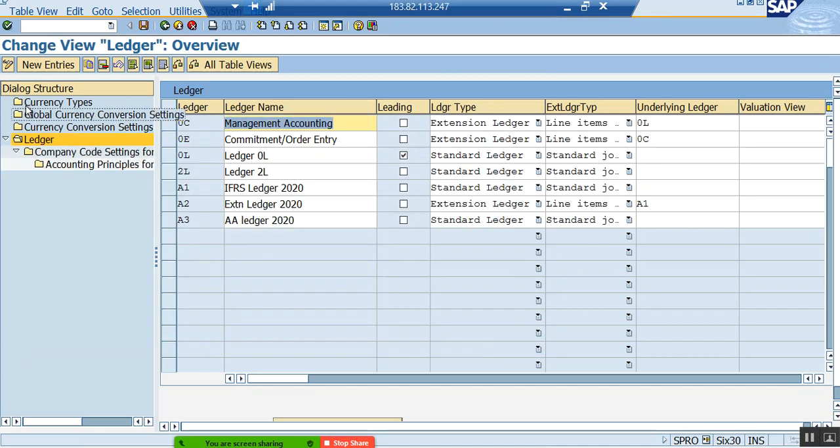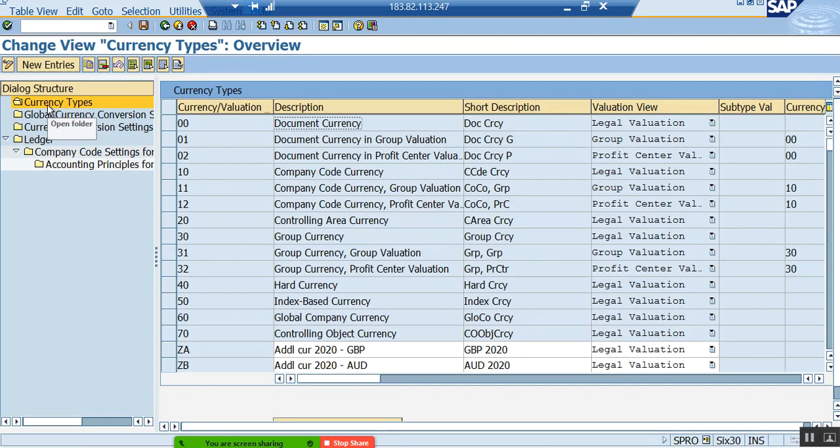The recommendation, the suggestion is, here you need to follow these folders step by step. Exact sequence you need to follow. First you need to go to the currency types and see which currency types are given by SAP. Fine. Whatever currency types are not provided by SAP, then you can go and create your own.